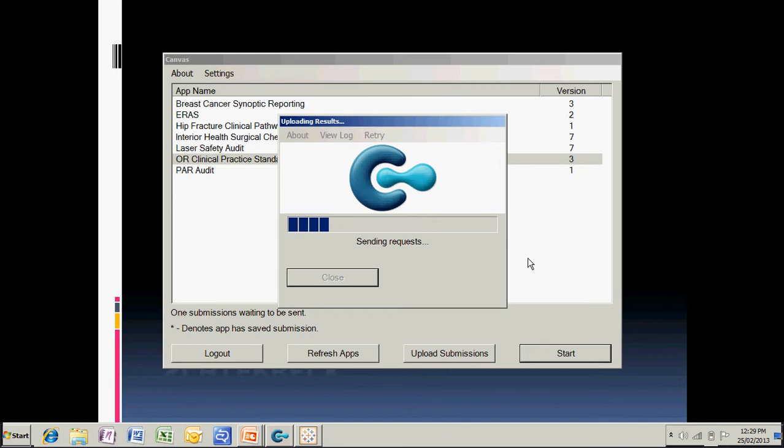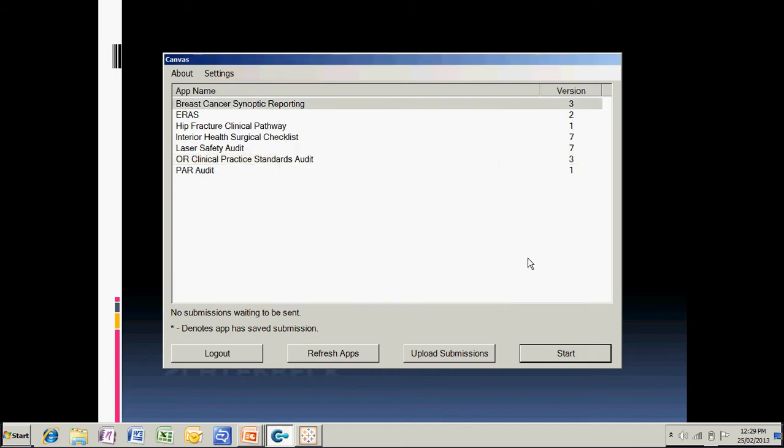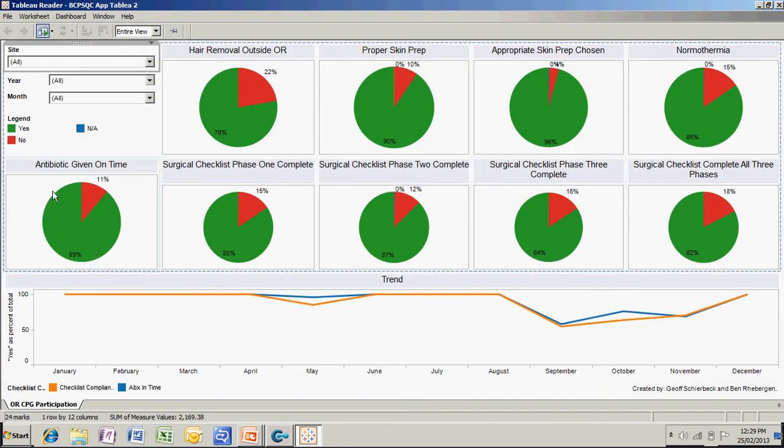And that allows us to dump it into what's called a Tableau report. And that Tableau report allows us to show the reporting system. I'll show you the Tableau report now. So this is an example of our Tableau report that exists for Interior Health.